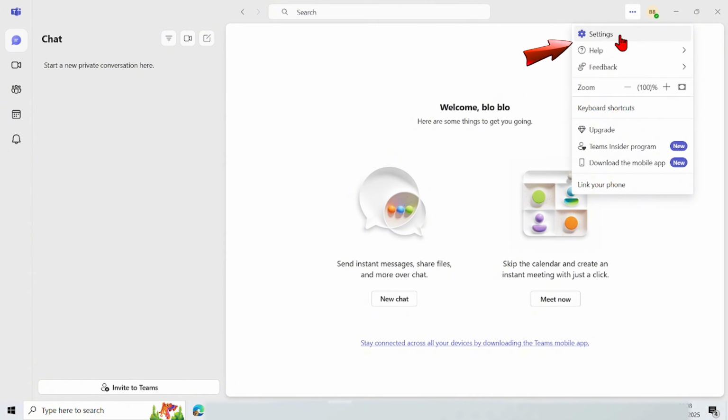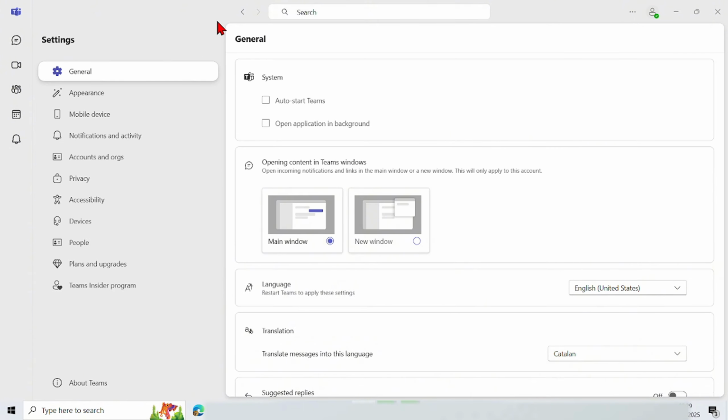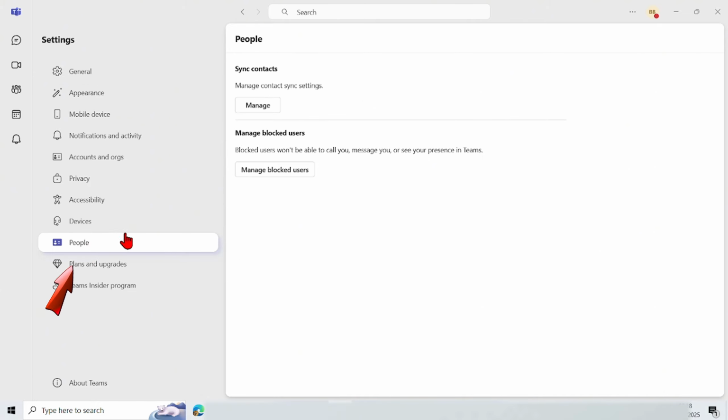Tap the Settings menu. Now here it is in the Settings menu. Go to People menu. This is already in the People menu. Here there is a People menu and tap Manage.